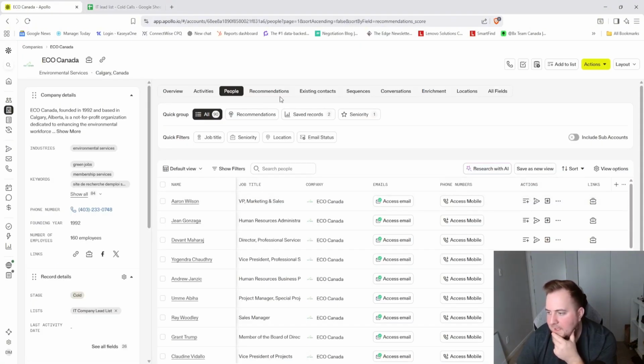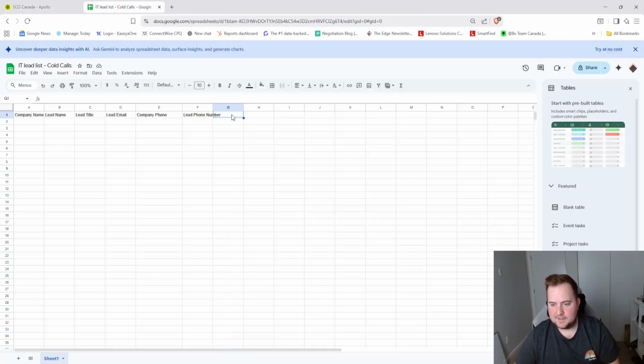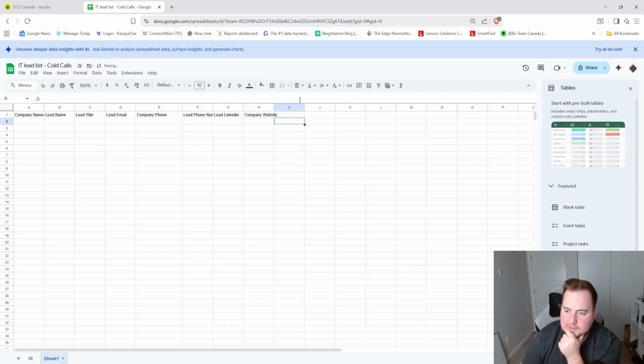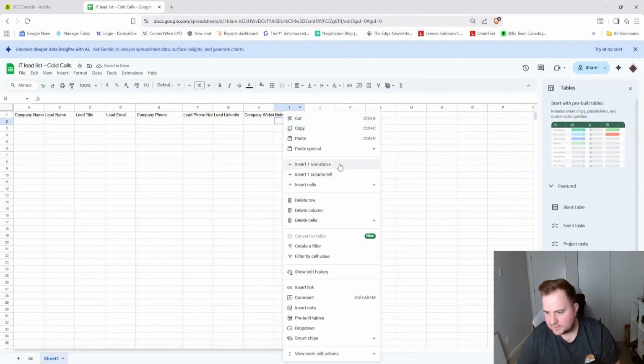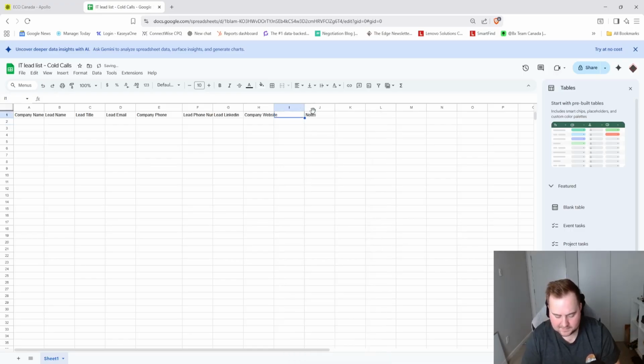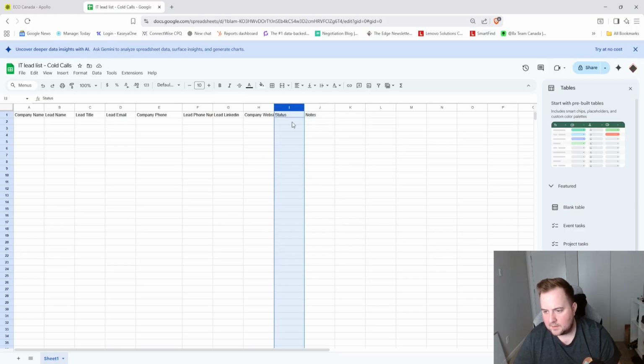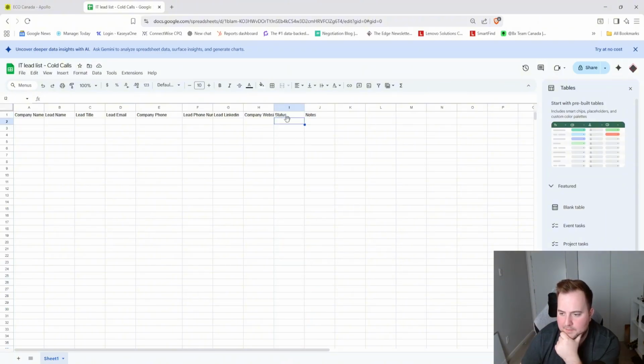And then we have their lead LinkedIn, and company website. I think that's a good start. And then let's just go notes. And I might actually insert a column to the left here. Let's call this status, just so that we know if we've called them or not. We're going to use that as status, and then notes we're going to use.